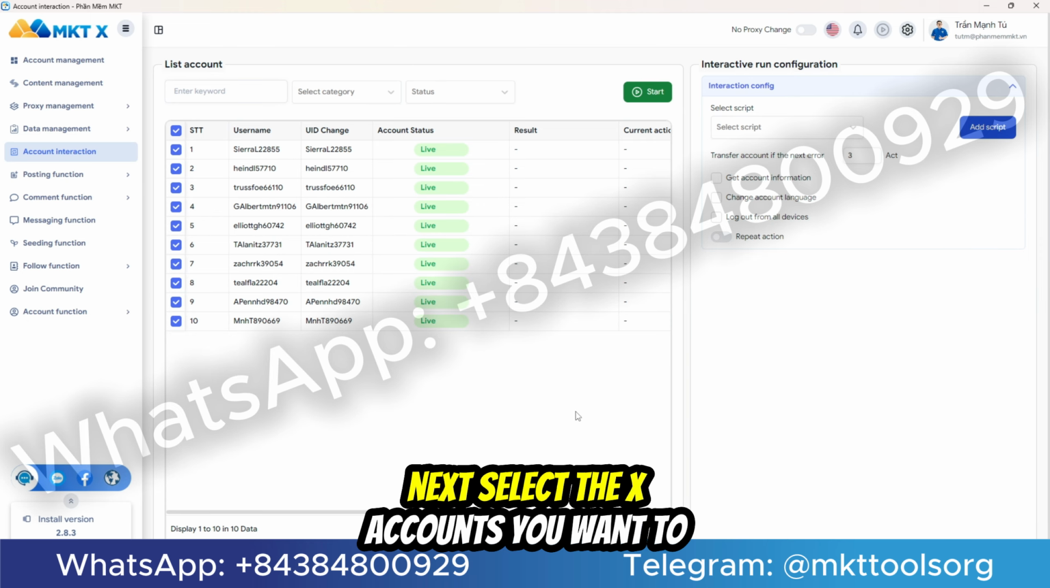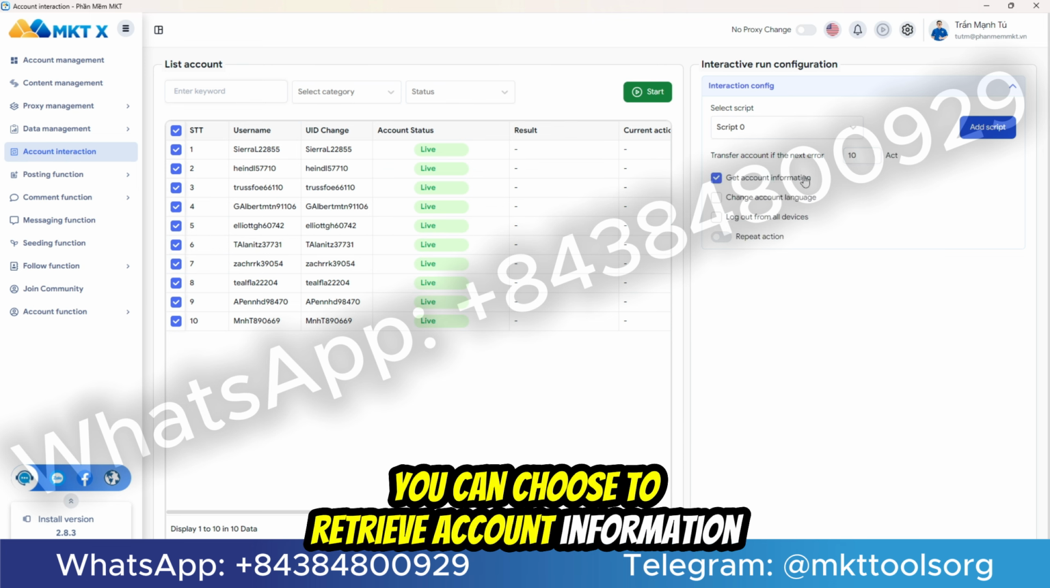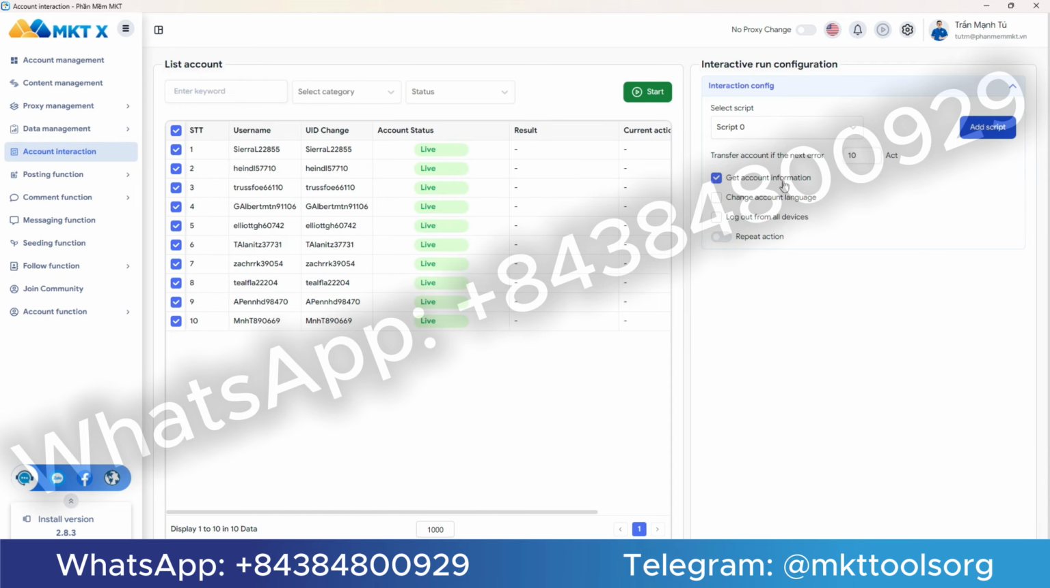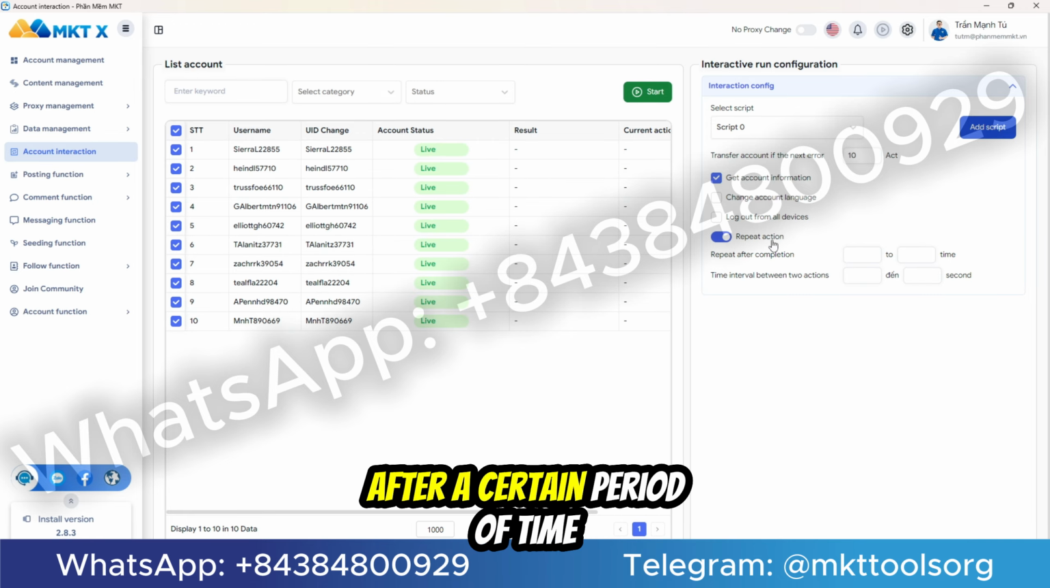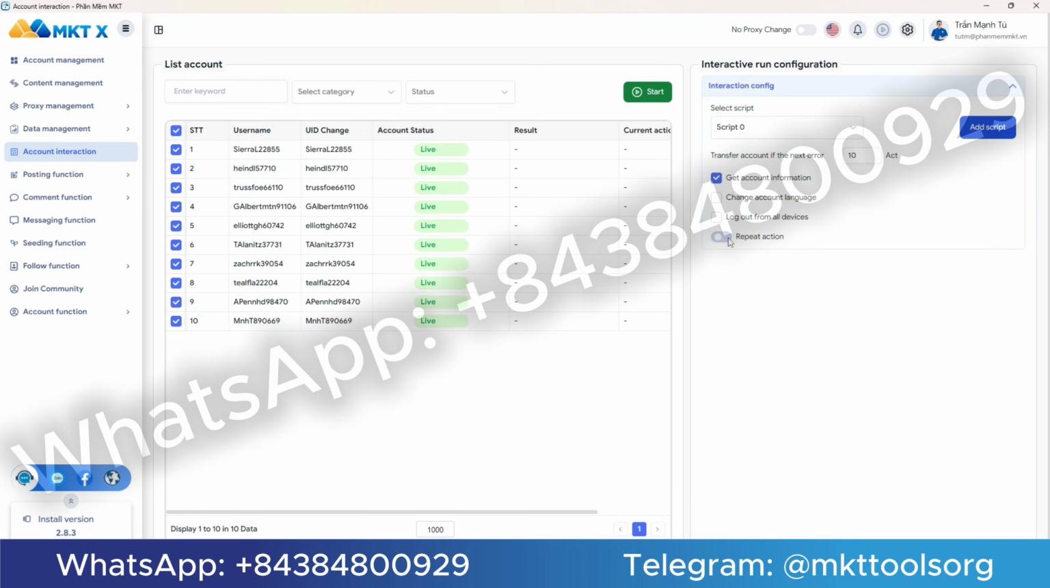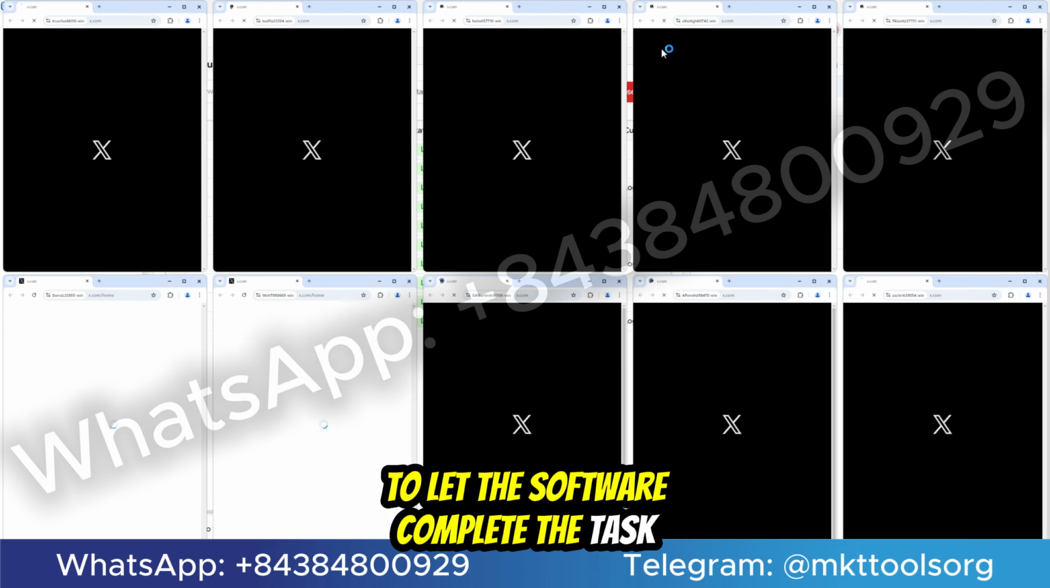Next, select the X accounts you want to use. Choose Script. You can choose to retrieve account information or repeat the entire set of actions after a certain period of time. The final step is to click Start to let the software complete the task.